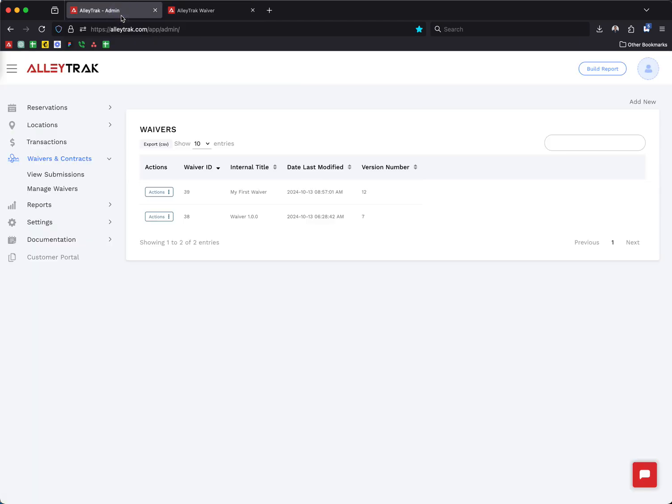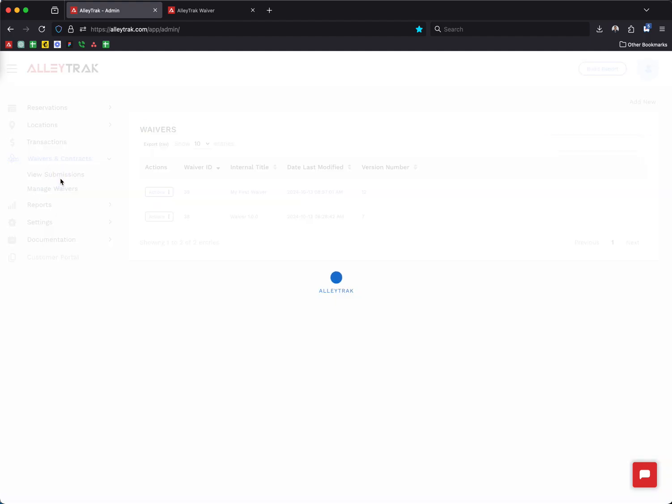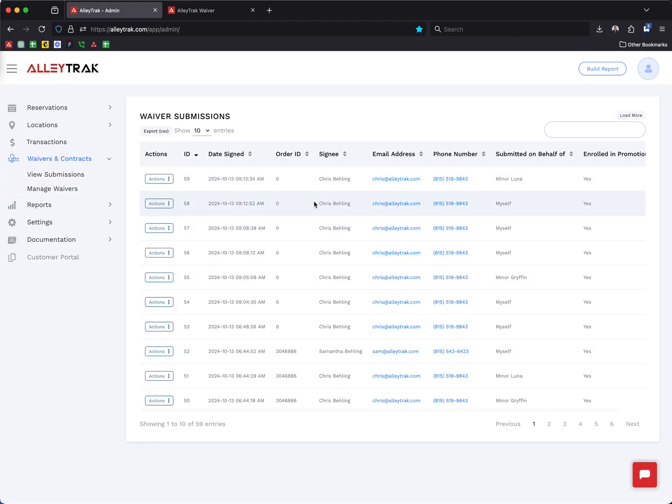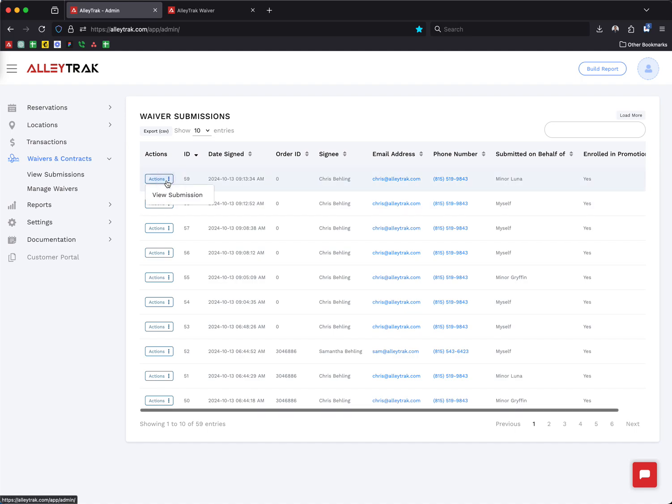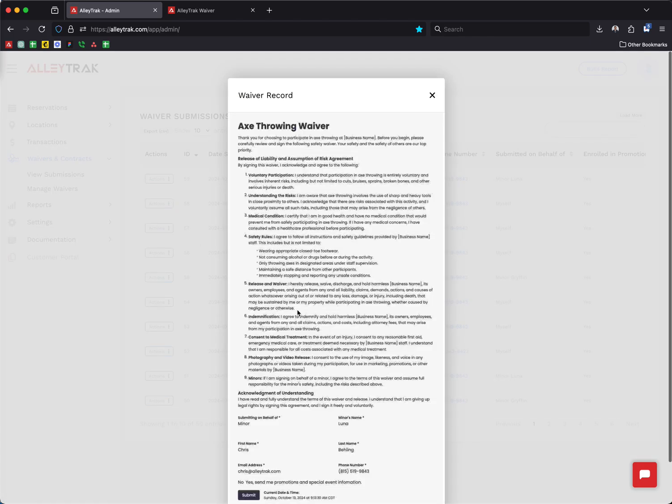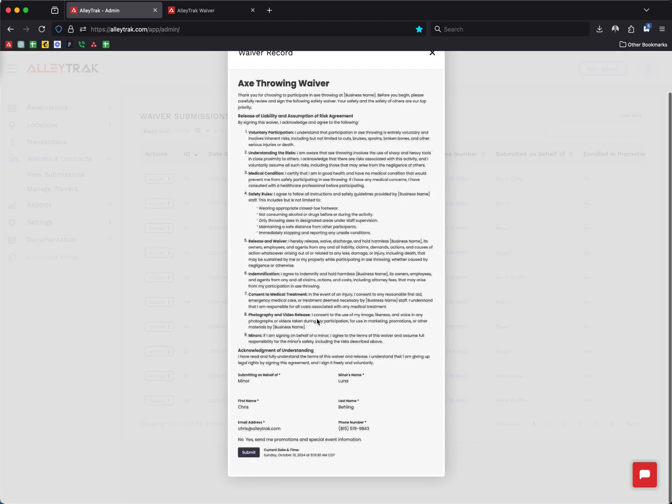Now we're going to transition over to the review process for the waivers. If we go into waivers and contracts and view submissions, we'll be able to see our waiver submissions here. We can see the two most recent ones that we have here, submitted by myself and for Luna. And we can go into actions and view submission to pull up the image of that waiver submission.